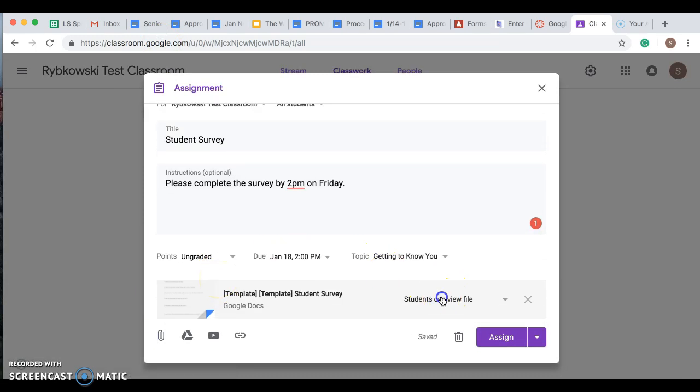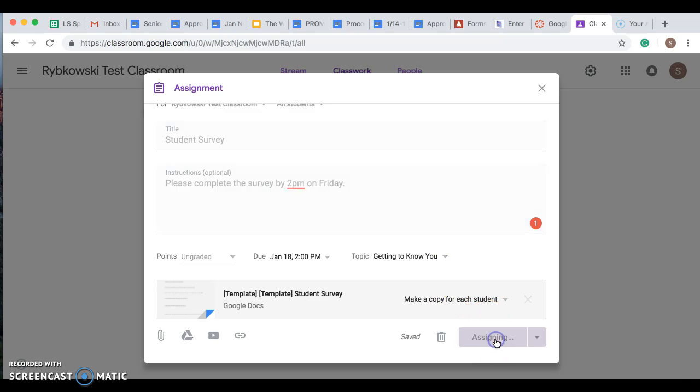And then I can do students can view file, students can edit file, or make a copy for each student. I find it easier if I'm actually going to have something that's not going to be collaborated on and students are each going to fill out individually, it's best to just make a copy for each student. That way they each have a copy that saves into the Google Drive for this class. Then I'm going to click Assign.